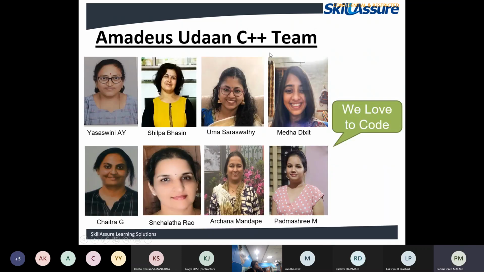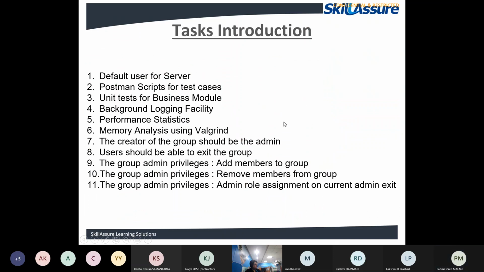Here is a short introduction about the Udan C++ team. We thank Amadeus for providing us the opportunity to pursue our passion in the software industry. We all were assigned 11 tasks. All of us have contributed in all of the layers. And now Medha will give an introduction about the base code of this project.